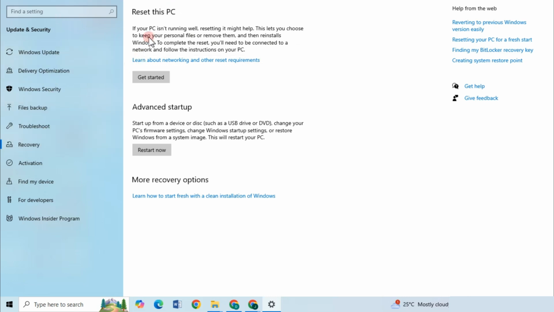on recovery. So if your PC isn't running well, resetting it might help. So this lets you choose to keep your personal files or remove them and then reinstall Windows. To complete the reset, you will need to be connected to network and follow the instruction on your PC.